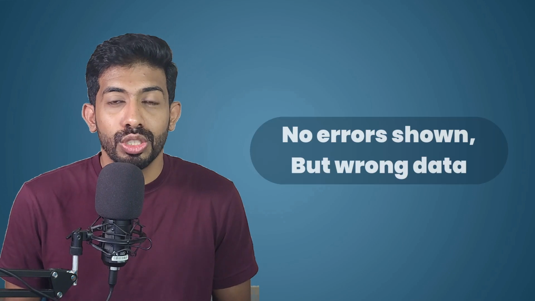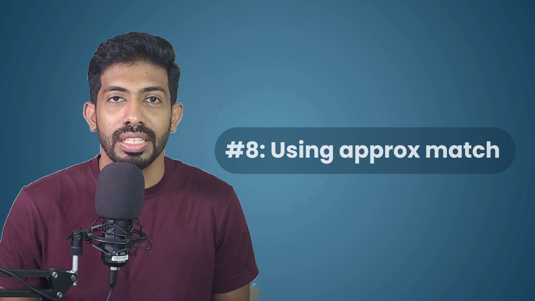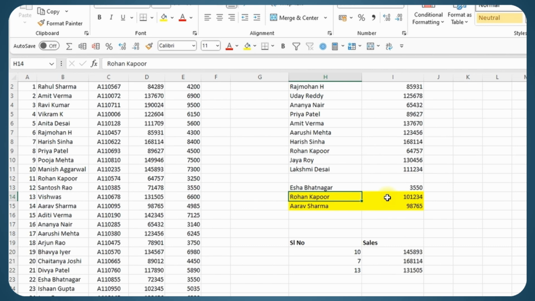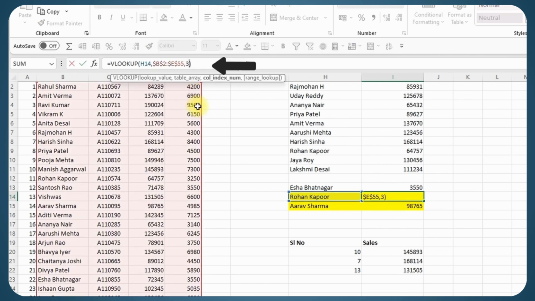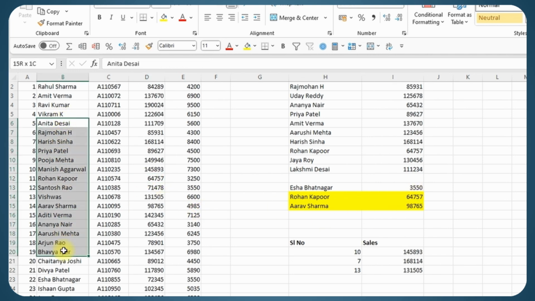But there is a more problematic kind of error. That is when it doesn't show it as an error, but it is fetching the wrong data. Again, one of the most common reason why this error happens is because of using approximate match instead of exact match. So if I look at Rohan Kapoor's data over here, the sales is actually 64,000, but I am getting 1,01,000. So the reason here again is because I have not made an exact match. So I need to mention false. So now I will get 64,000. So like I said earlier, if the data is not sorted in ascending order, approximate match will give wrong data.